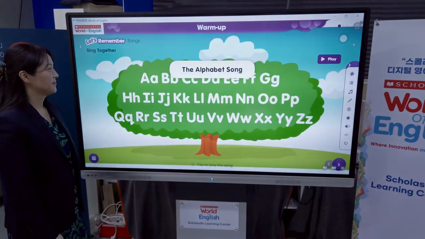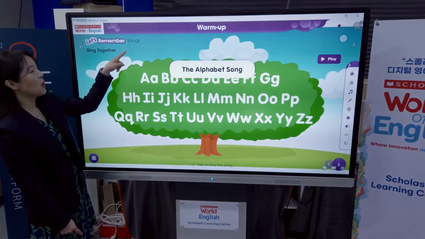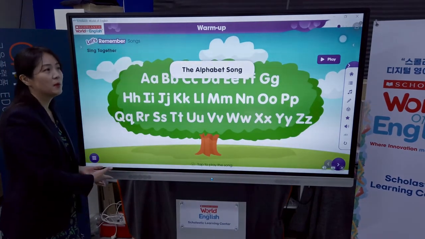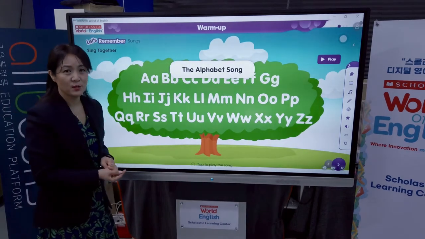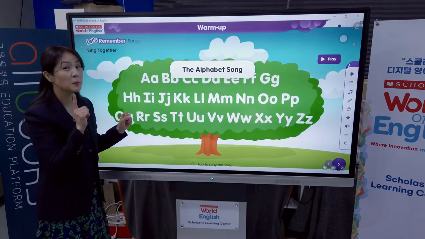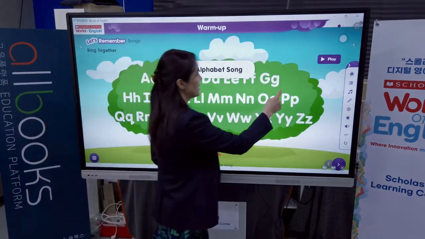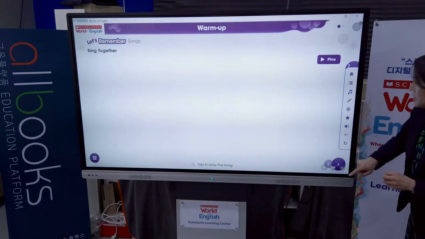Let's remember songs. Alphabet song. This is for review. This is to remember the former lesson students studied before. For the alphabet song, the normal alphabet song, you can sing with your students. Then you can go to the next page.